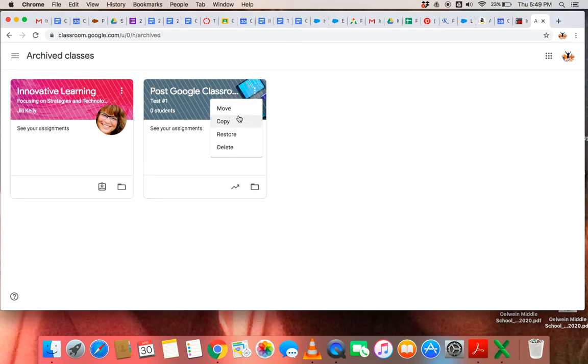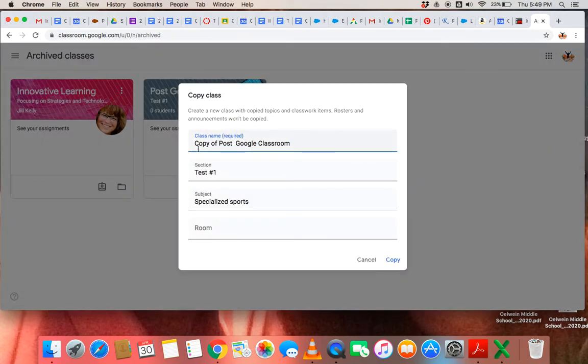Another option I have is I can go ahead and copy this class. So if I want to copy this class, click on copy. Here, notice that the new class will say copy of Post Google Classroom. Of course, you can change the title if you want. I'm going to go ahead and click on copy. So right now at this time it's copying.